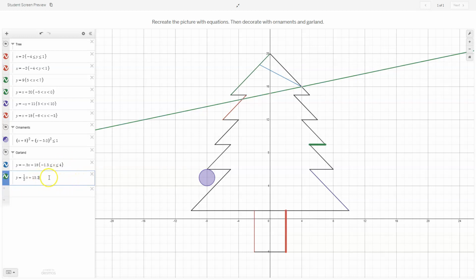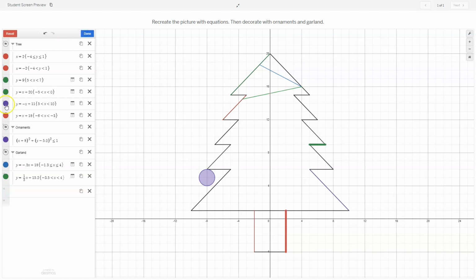Then we would restrict the domain. I would want the domain to be -3.5 to 4. So put your symbols. -3.5 is less than x is less than 4. And there it gives me the part that I want. And then change the color. Make it be blue if you want all the garland to be blue. That's completely up to you.